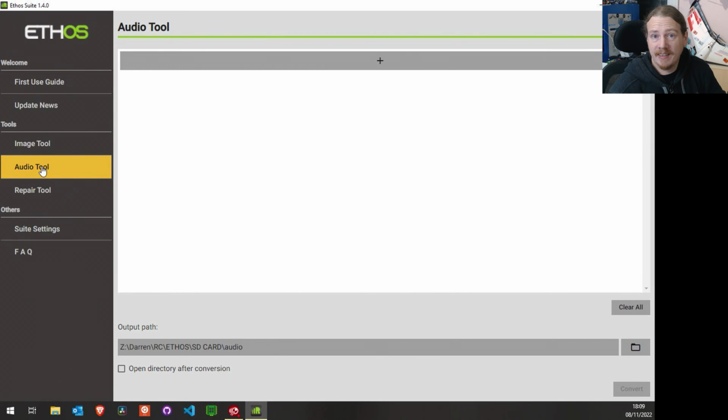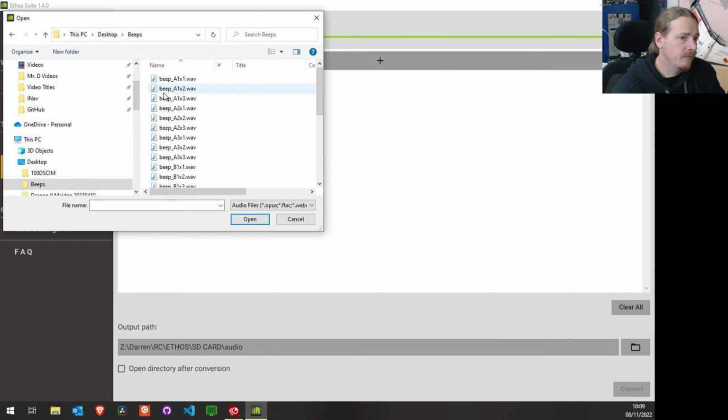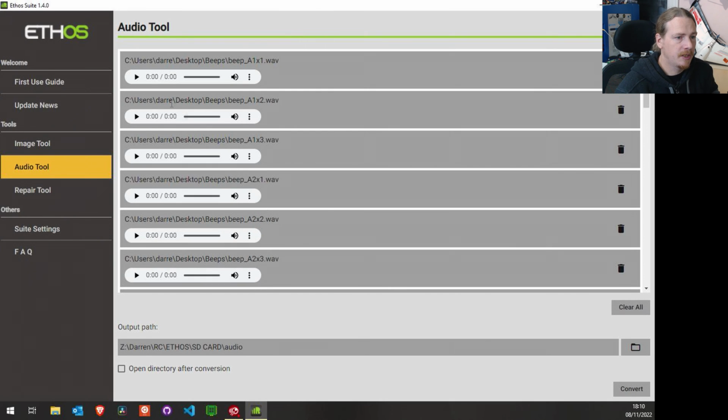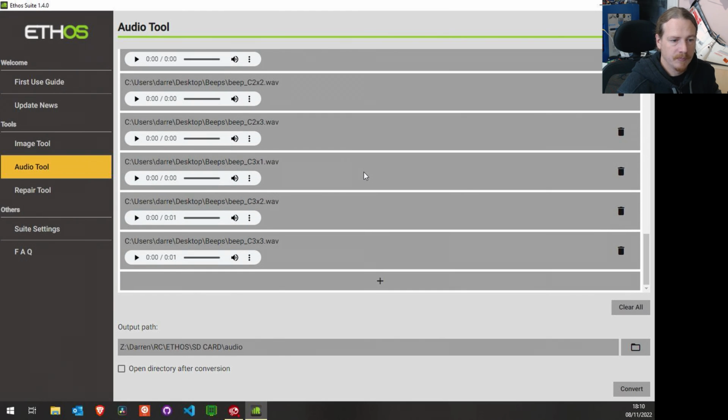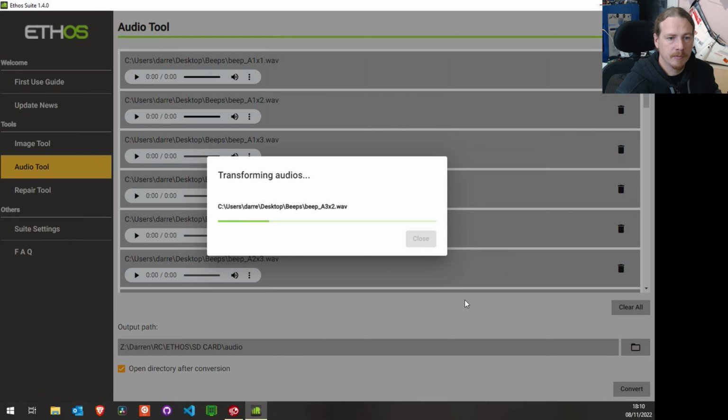So this again is a similar thing. It doesn't upload it to the radio. All it does is take a sound file that you have and convert it into the right format. So let me just open up this beeps folder because I've created some beeps because ETHOS doesn't have any beeps by default. And can I open multiples? Yes, nice. So for example, double beep, single beep, very basic. So what I can also do is open directory after conversion. So let's do the convert.